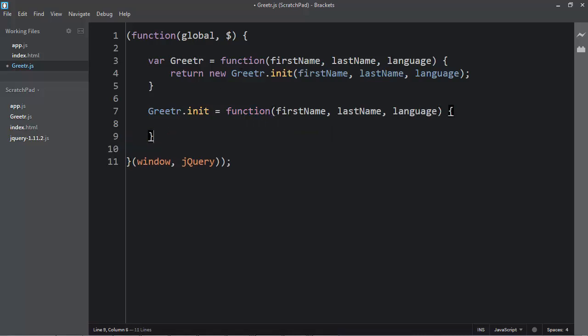And notice that it's okay that I'm setting this up after this, because this won't be called until I actually use greeter. So by the time this is actually called, this will all be set up, all this other code will be already run. All right, so I'm going to set up some default properties.